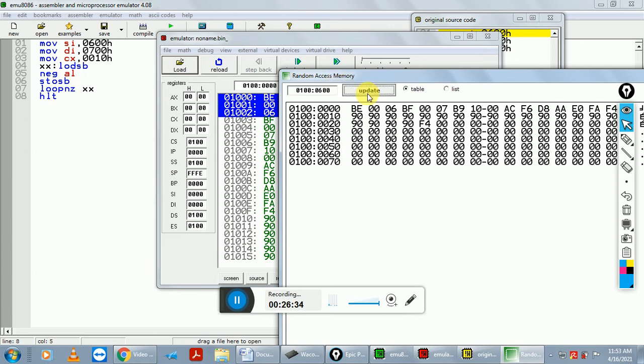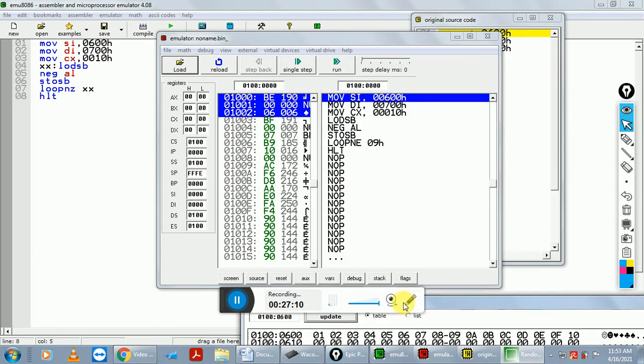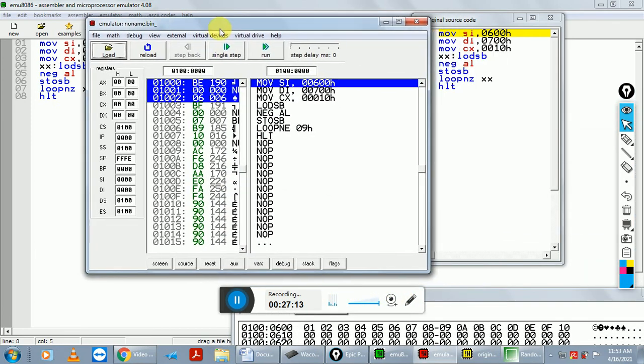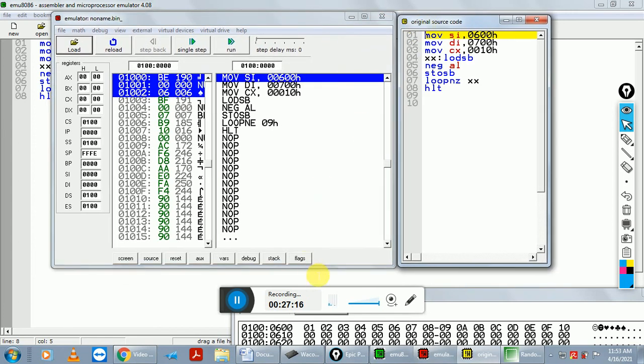0600. Click on update, feed the numbers 01, 02, 03, 04, 05, 06, 07, 08, 09, 0A, 0B, 0C, 0D, 0E, 0F and 10. Click on update. Okay, this is your data, and we start with our coding part.